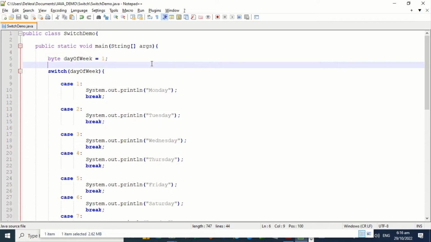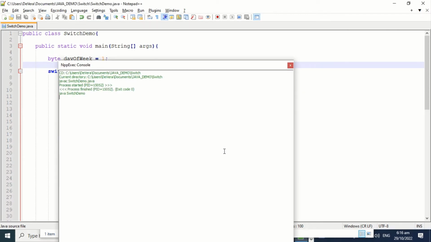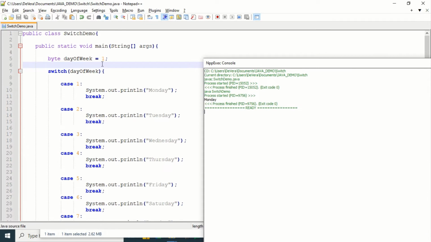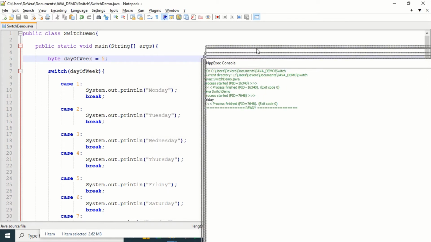Let's see if it is correct. So F6. There you go. There's no error. Monday. Let's try to change the value and make it 5. Let us save and then rerun the program. So the output will now become Friday.